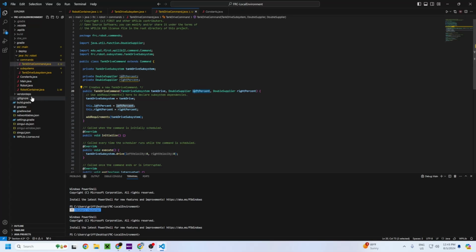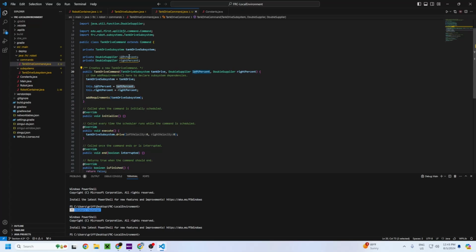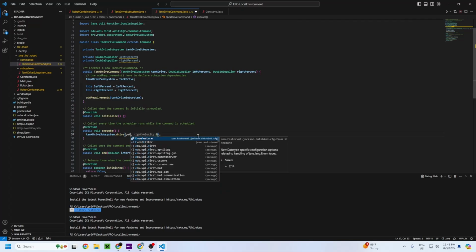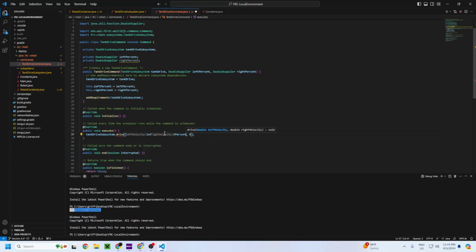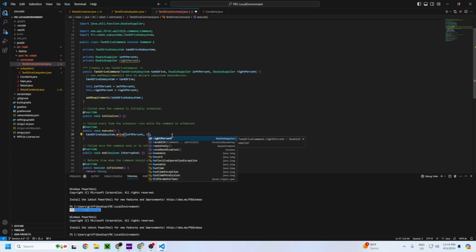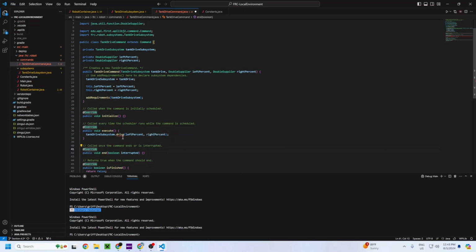And then in our robot container, in the last step of this process, these double suppliers will hold the active value, the live value of a joystick. So coming back to execute, now that we have these saved, we're going to use them. We have left percent and right percent. But wait, why are we getting an error? It's because our drive takes in doubles, but not double suppliers. So you see, all we need to do to get the double value out of a double supplier is to use .getAsDouble.